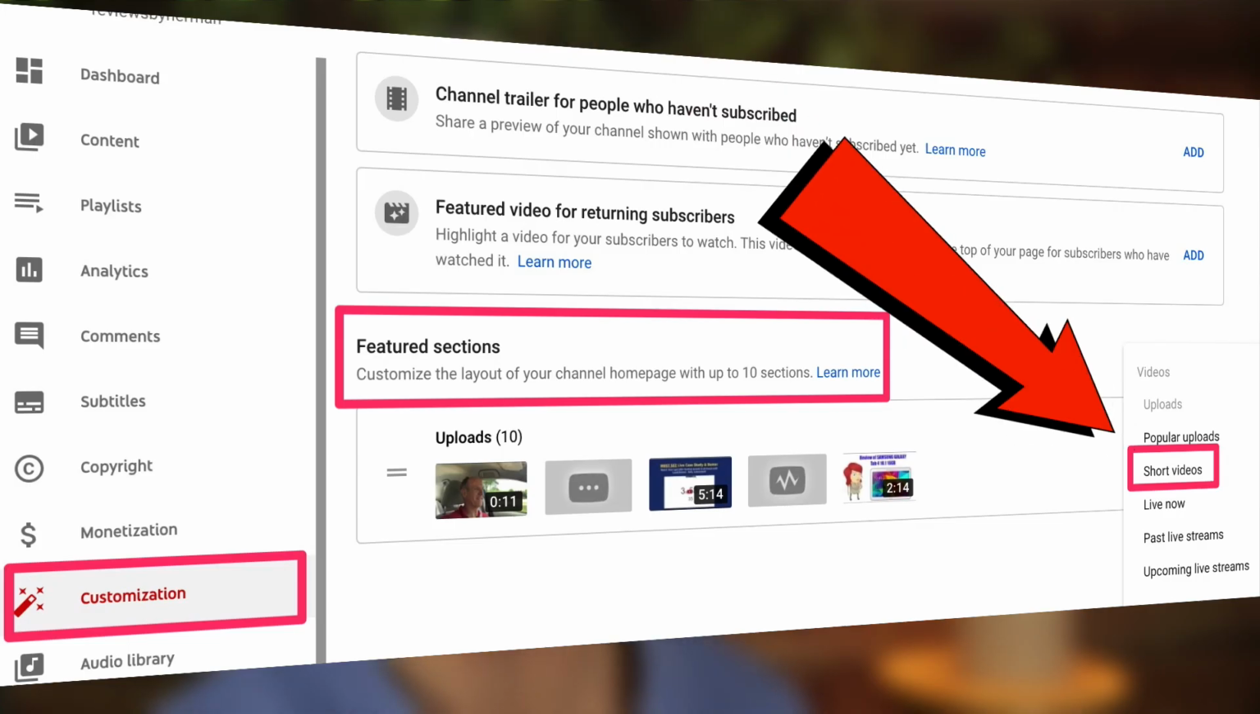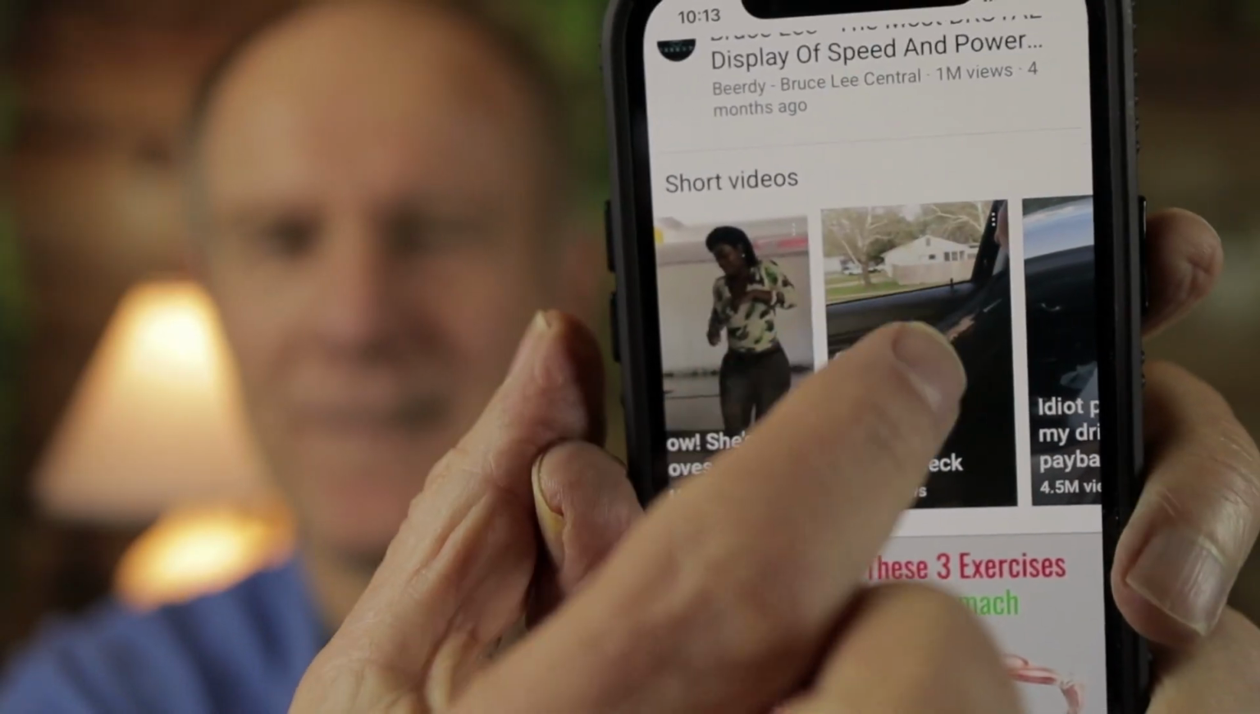Another thing you can do to optimize your Shorts videos is to add a Shorts section to your YouTube channel homepage. Now your Shorts videos won't actually appear on the YouTube channel homepage, but it will help them to appear on the Shorts shelf on the YouTube app.